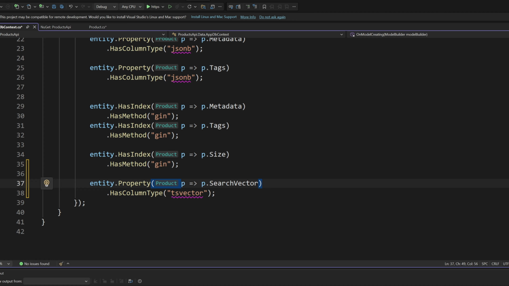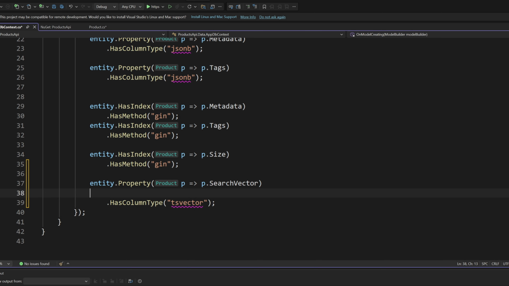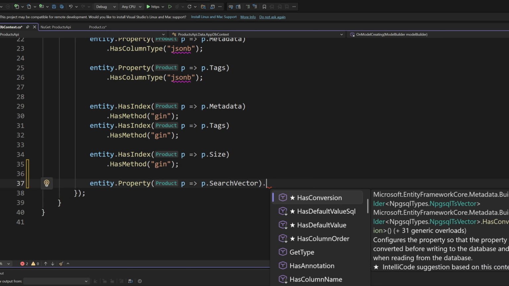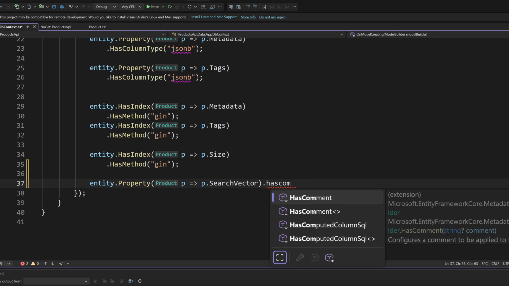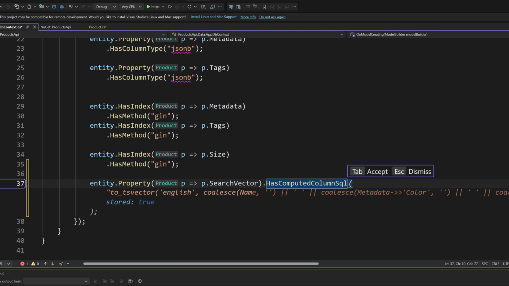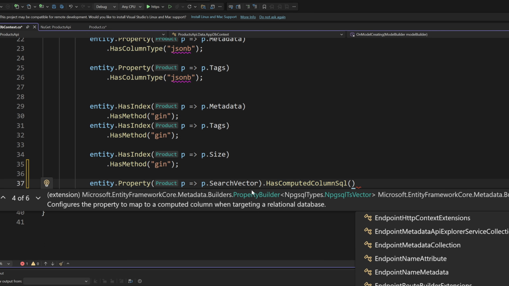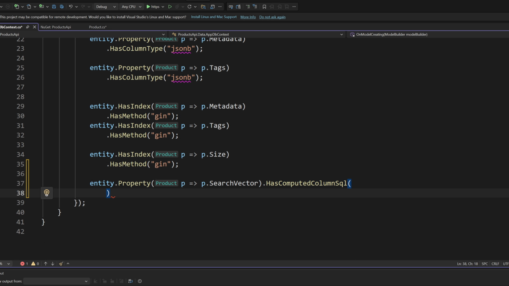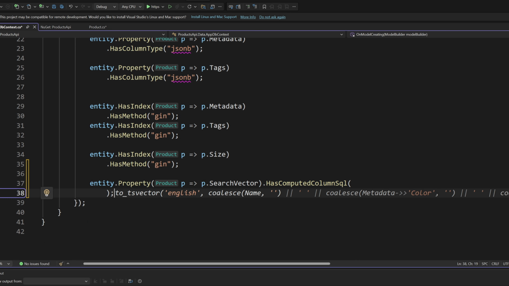But this is only defining it to a point, and not a very useful point. What we actually need to do here, and we don't even need the column type yet. We won't even need it ever. We need HasComputedColumnSql, like that. And we don't have any sort of type. We'll just expand it and we'll go bit by bit.